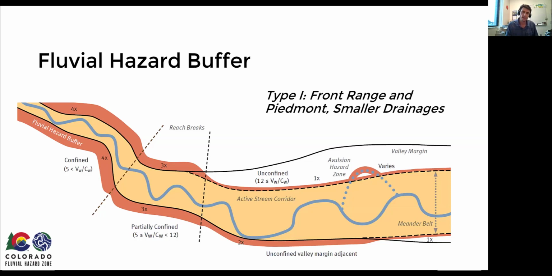This is based off of confinement ratio. So here we have confined channels where the valley width divided by the channel width is less than 5. So these are very narrow corridors. We have partially confined and then unconfined. And the fluvial hazard buffer is simply a factor of the average channel width. So we can get the average channel width from GIS. We can then multiply that by 4 to get a fluvial hazard buffer.